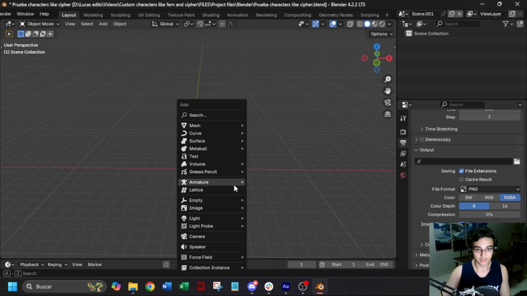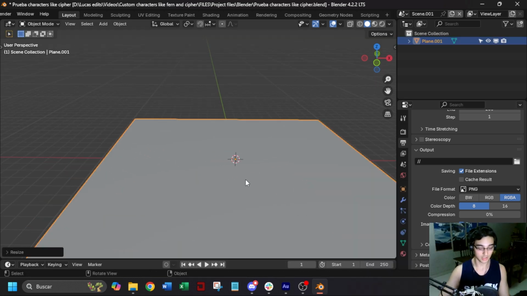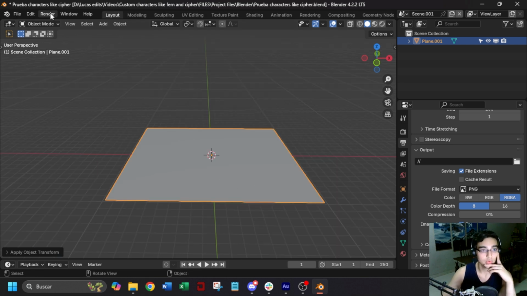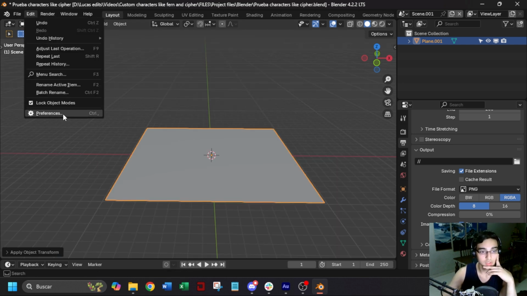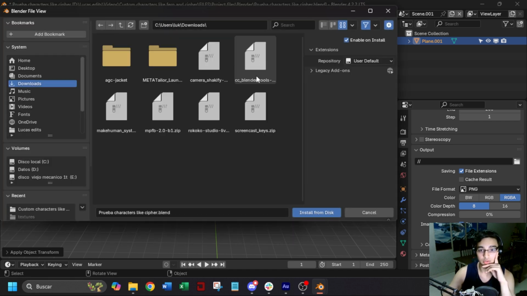So now just press Shift A, mesh plane, and make it super big, and then Control A, apply scale, and now go to edit preferences and go here and select install from disk, and you want to install this one that says CC Blender Tools. It is the auto setup tool that I told you before.